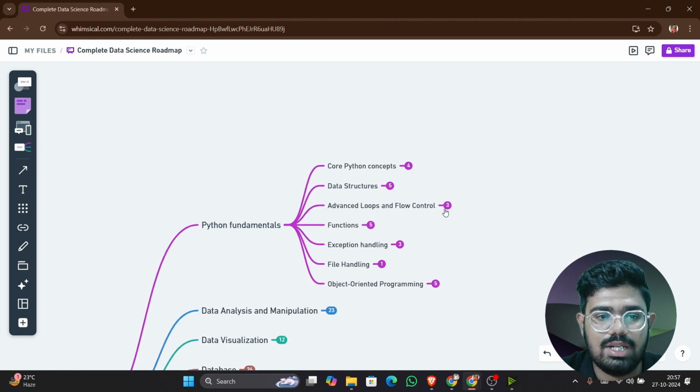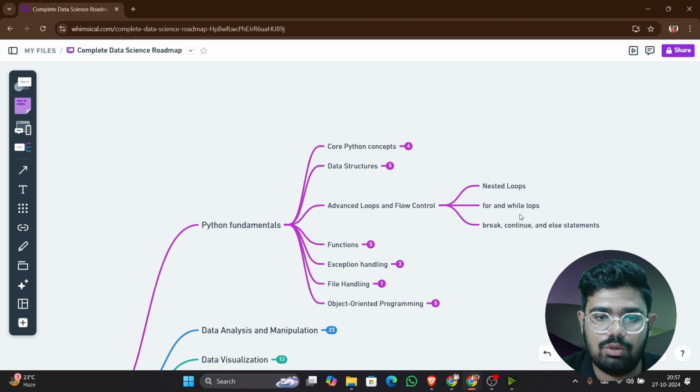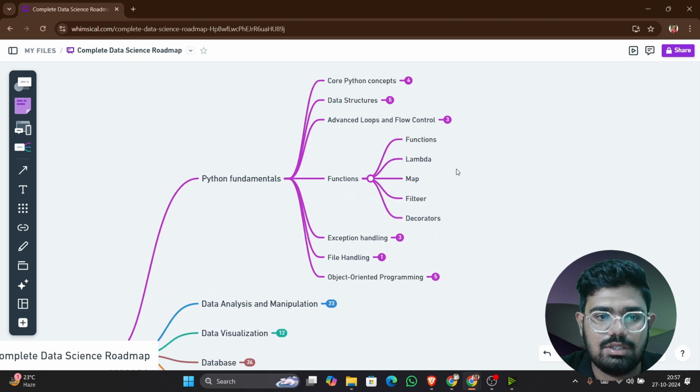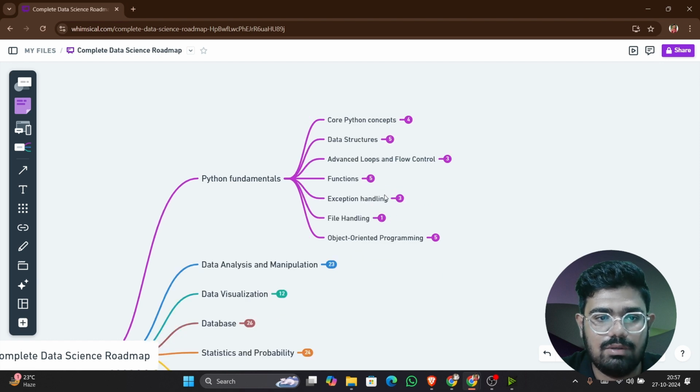And next we have advanced loops and flow control. In this you have nested loops, for loops and while loops, break, continue, and else statements, which is nothing but if, else, elif, for loop, while loop, all those things which come under loops and flow control. And next you have functions. In these functions you need to learn about writing basic functions, and also the types of function which are lambda, map, filter, and also decorators, which come under these functions.